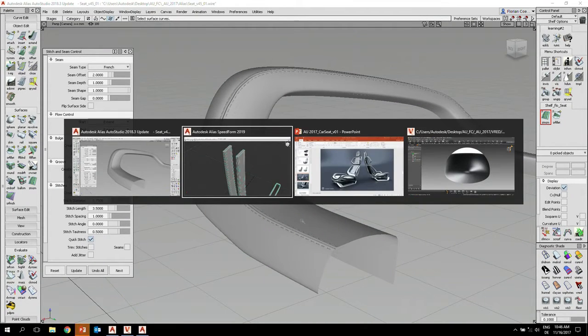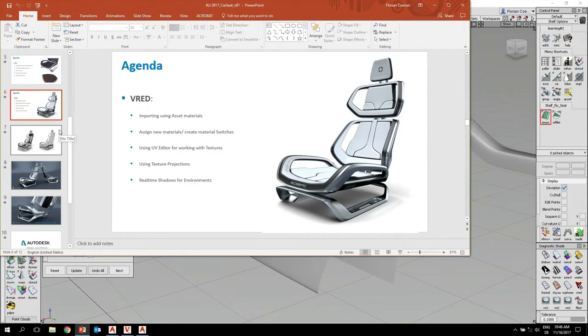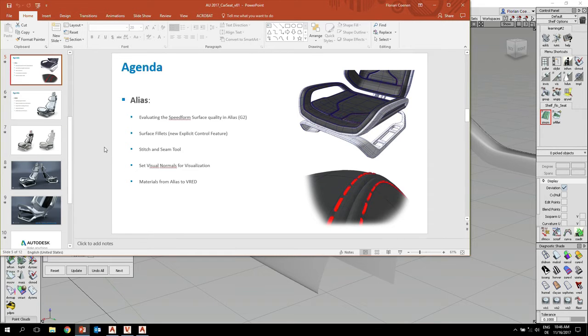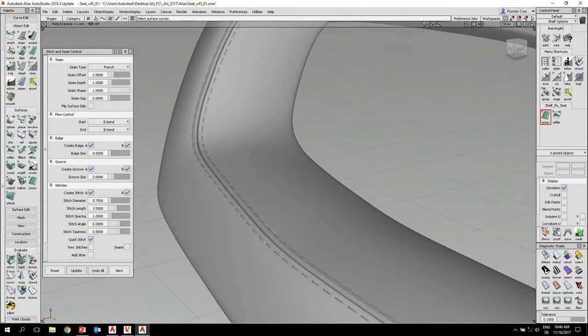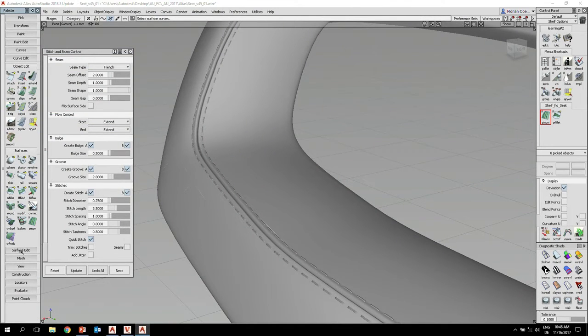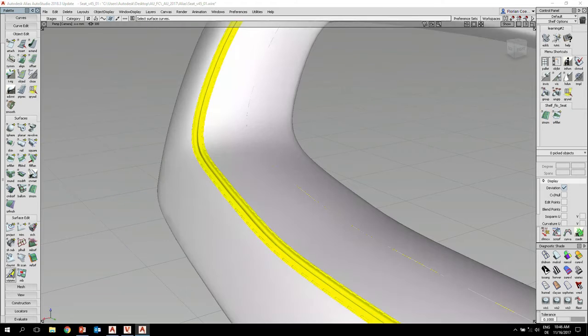I'll just have a look onto my PowerPoint slide, onto the agenda, not to lose something here. Let's have a look. Surface fillet, stitch and seam tool. So, okay, we are working with the normals. Let's have a look onto the normals. So we have here also a new feature. I believe it's a new feature from the 2016 version or 17. So under Surface Edit, we have here now a visual normal.